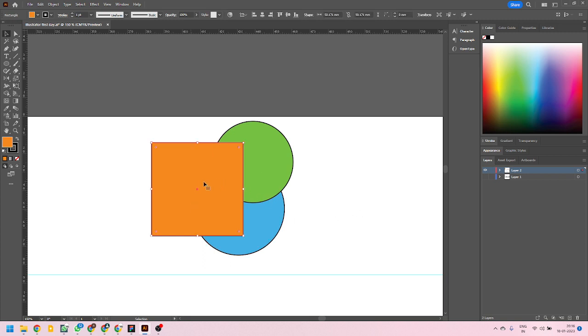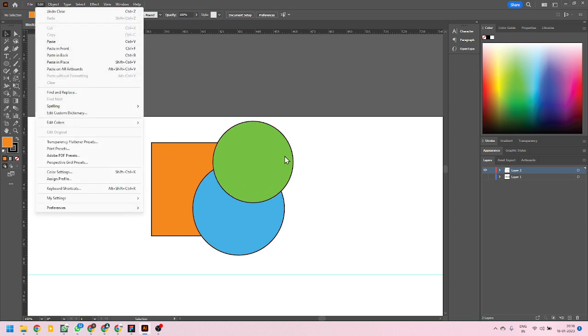Okay. You also have Control B, paste in back, paste at the back. So I can select this and say Control B to paste it behind the selected object. Okay, it remembers the location. Okay, so these are the three ways how you can paste objects. There is one more.